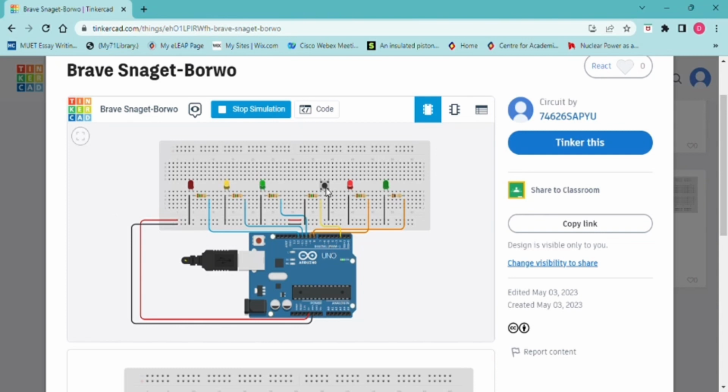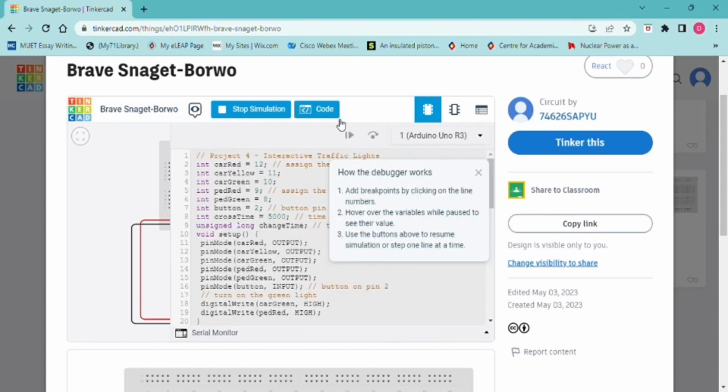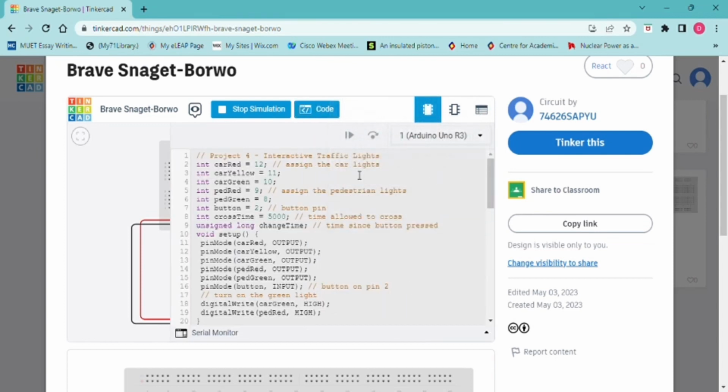As you can see, when I push the button, the traffic lights change their lights. This means the cars need to stop and the pedestrians are able to walk. Now let's look at the coding. As usual, you can pause the video to see it one by one.